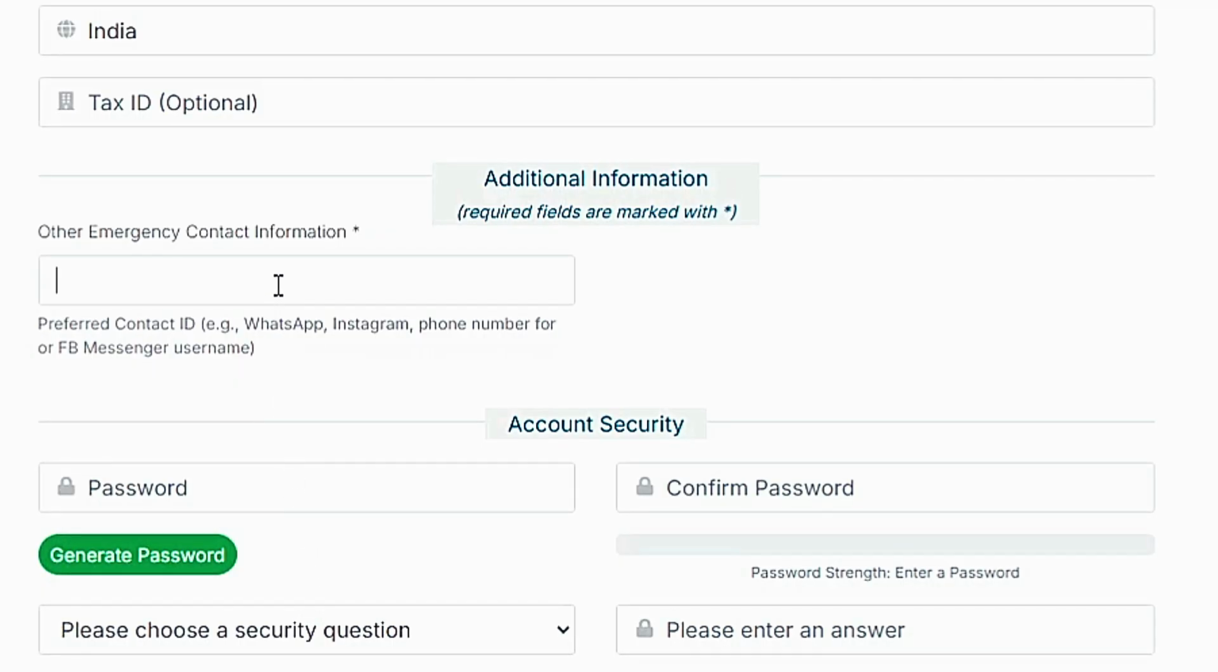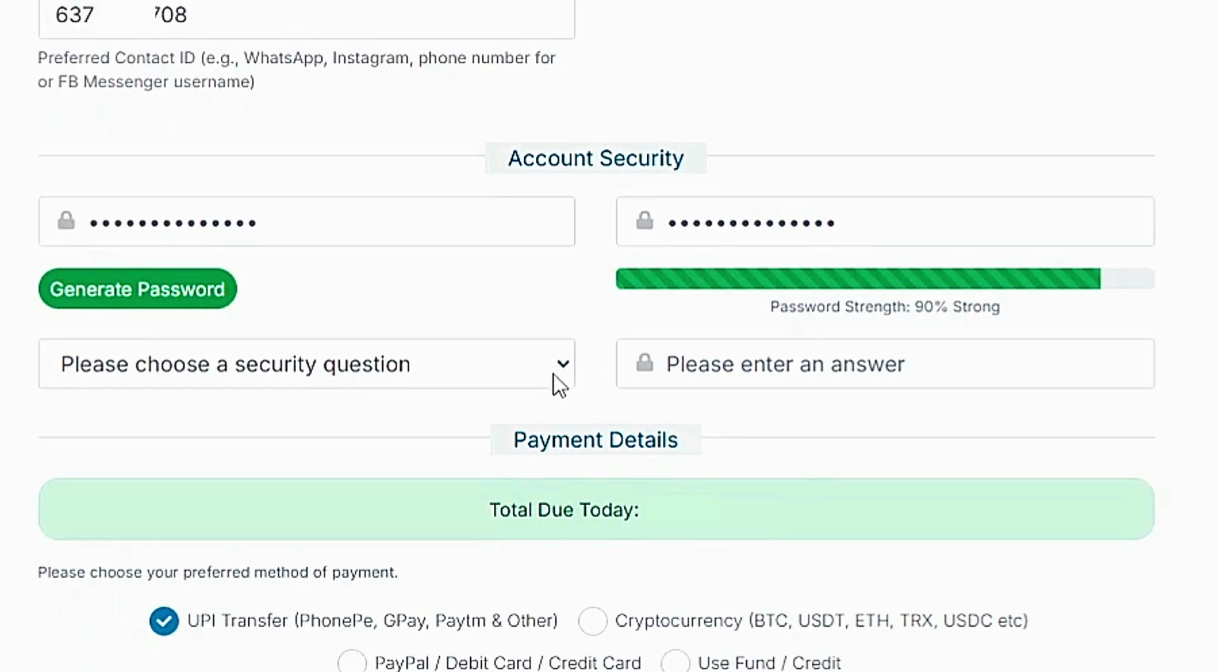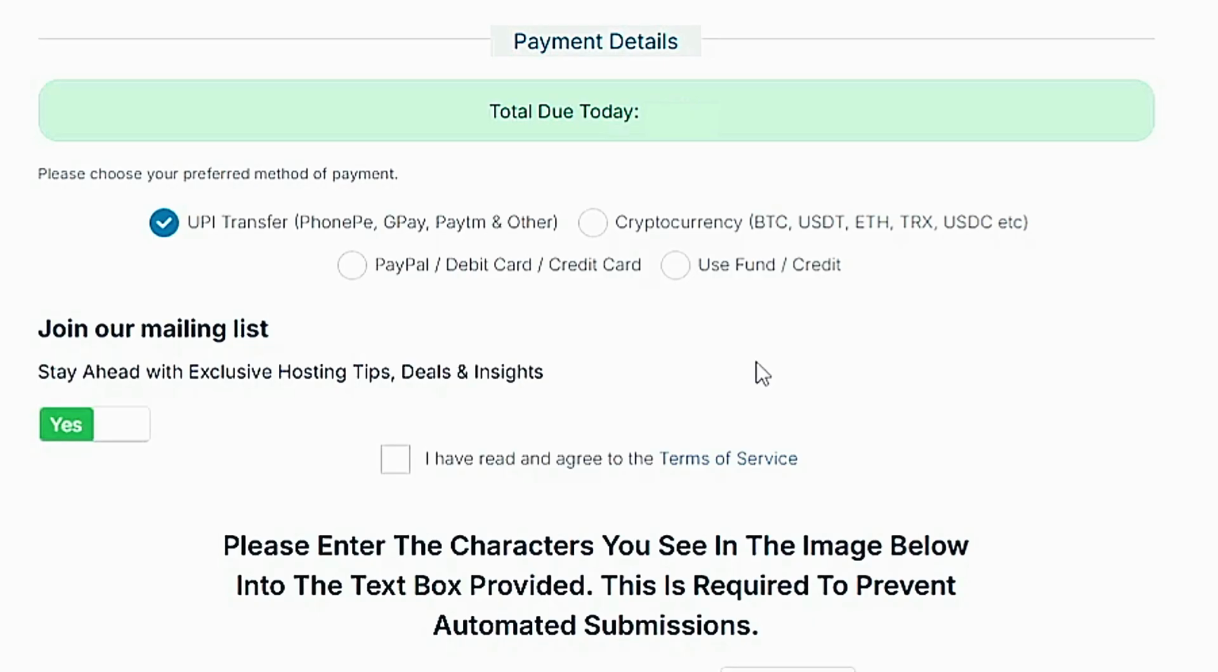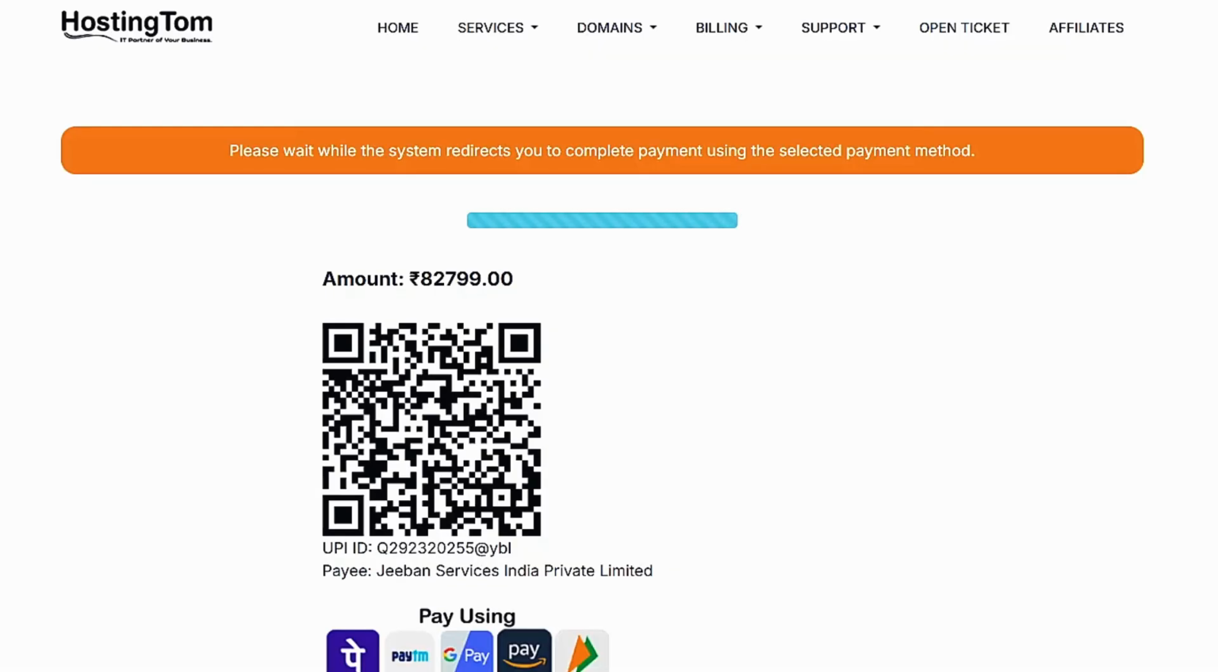Now we're almost done. In the Additional Information section, enter your emergency contact number. Next comes the most important part, your account security. Create a strong password that's easy for you to remember, but hard for others to guess. Enter it again to confirm. Now choose a security question. After selecting the question, simply type in your answer. After filling in your details, choose your preferred payment method, accept the terms and conditions, complete the security CAPTCHA, and click Complete Order. A payment page will now appear.